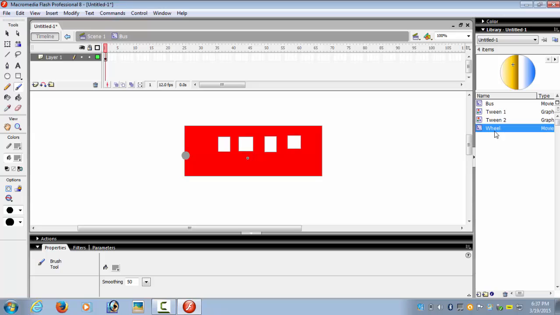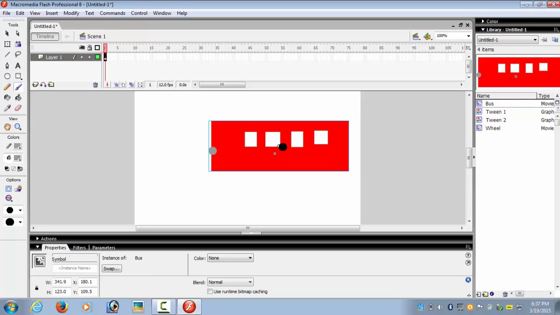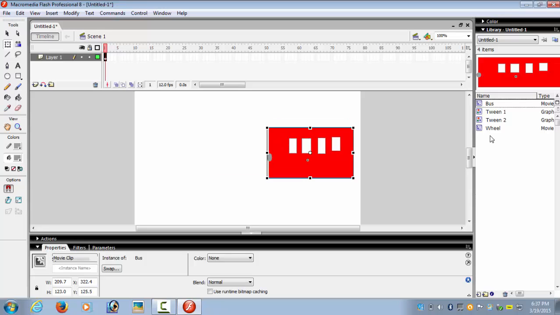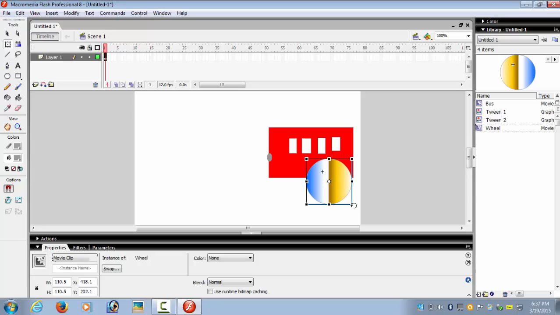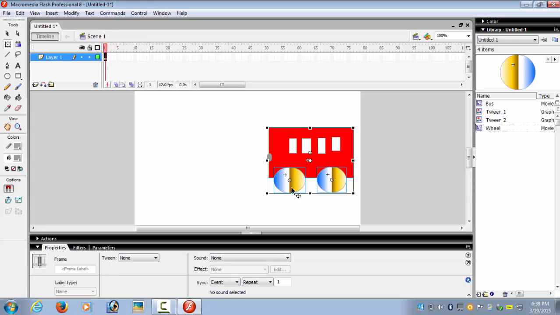Now, bus and wheel. Okay. Now we go to scene 1. And we drag the body of the bus, that is the bus symbol, okay, and we resize it. Okay, now the bus is in the position that you want. We drag the wheel, okay, and we resize it. Okay, drag the second wheel, resize it. Now, on frame 1, this is what the position of your bus is.